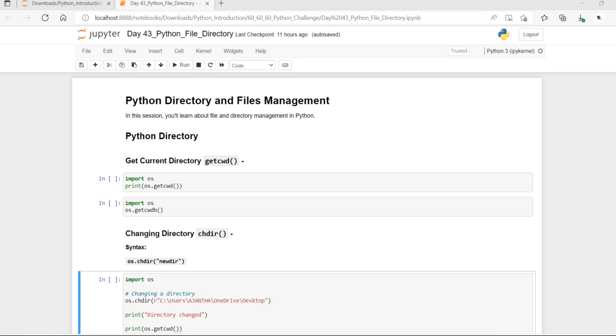Today we are going to see about Python file and directory management. In this section, we mainly concentrate on creating a directory, renaming it, listing all directories and working with them. Fine.